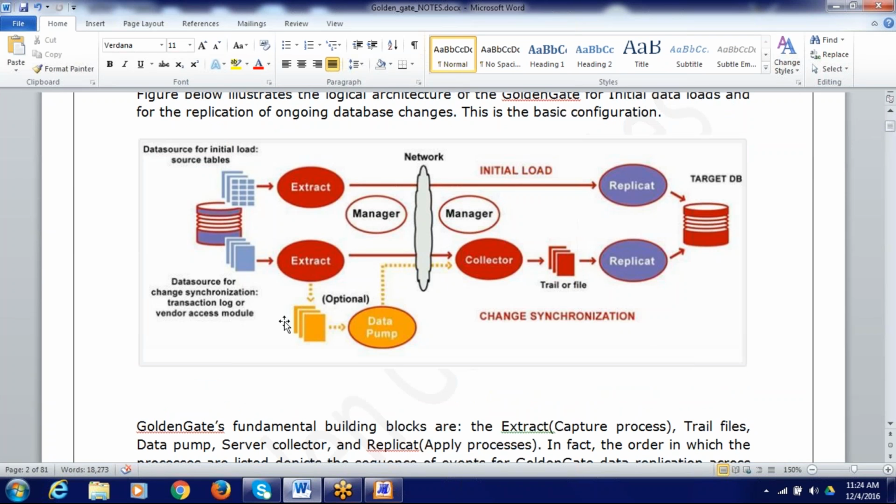Okay, so the trial files, whatever got created over here, those will be called the local trial files, or extract files, we can say. Those are created by the local extract, which is running from the source machine. And there is one more kind of trial file called remote trial files. Those are created by the collector process, and those will be available in the target machine.